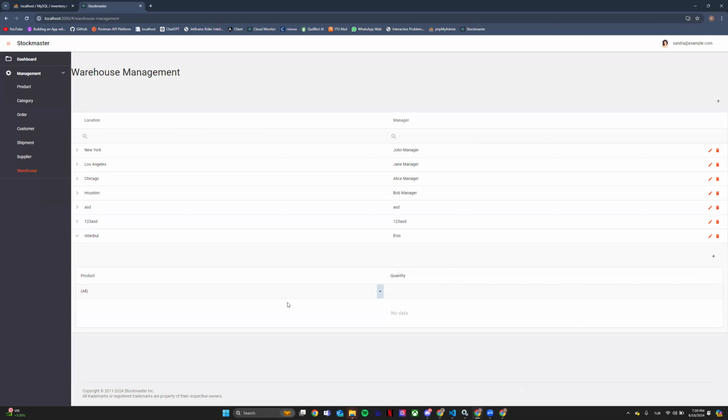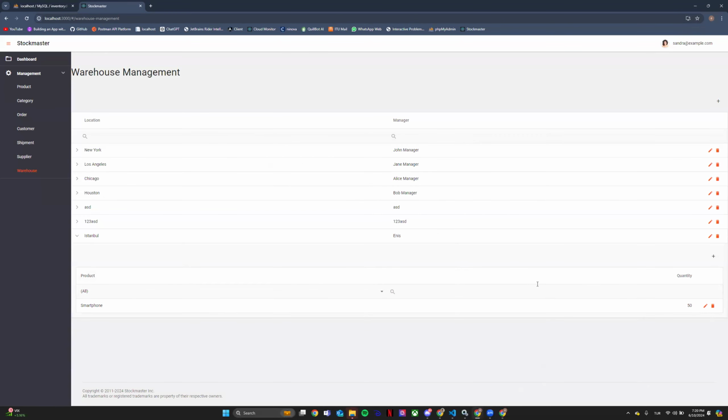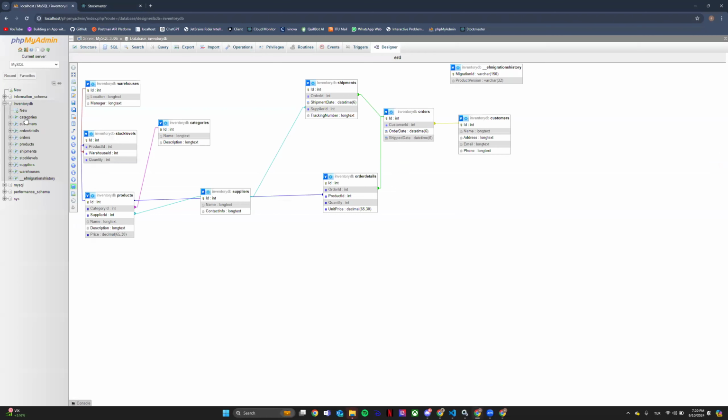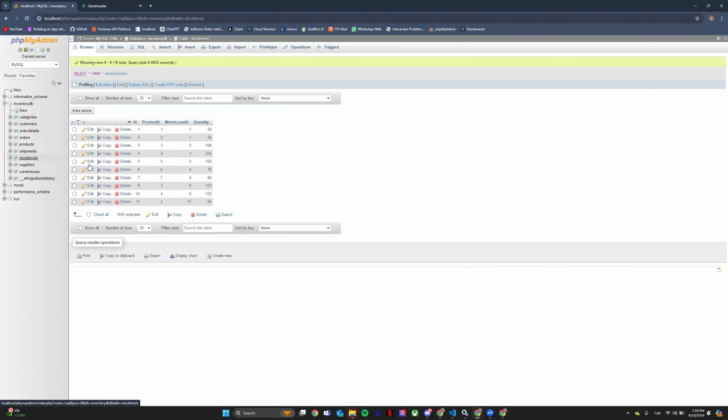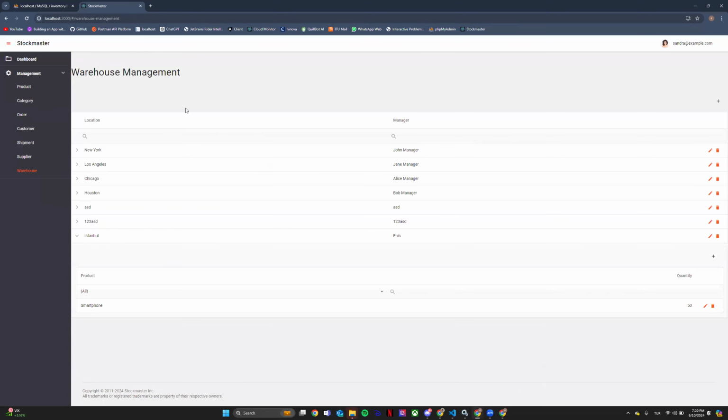So when you come here to track any stock levels, you say I have 50 smartphones, you click save and it's saved. If you go here and select some stock levels, you see there's 50 quantity at this warehouse ID and this product ID. When you go to the warehouses, you see ID is 10, Istanbul Enes. So it goes on like this.